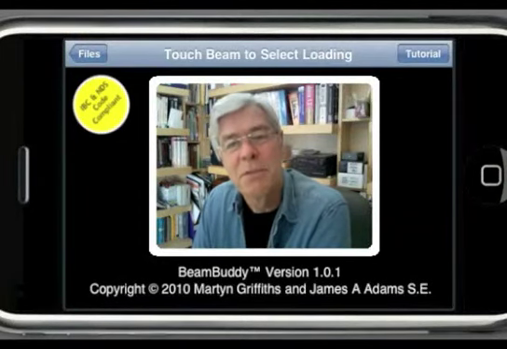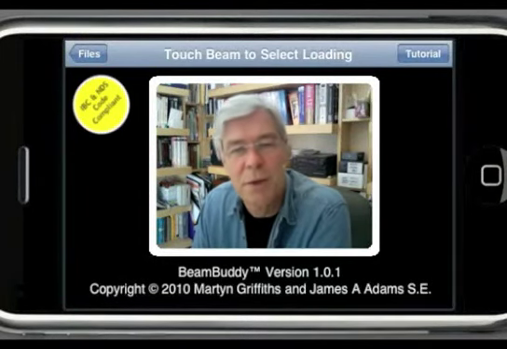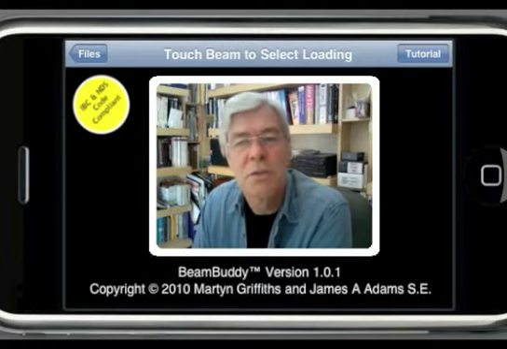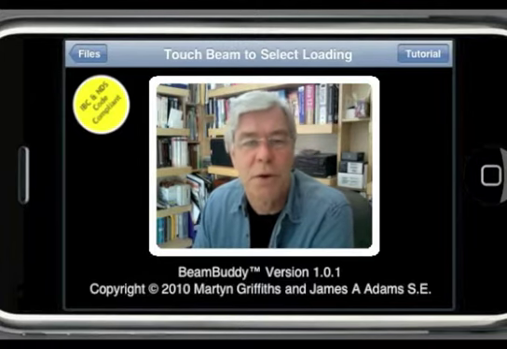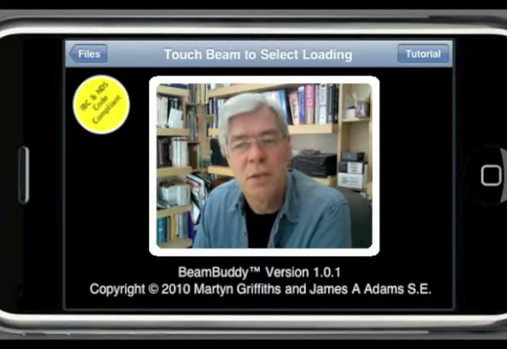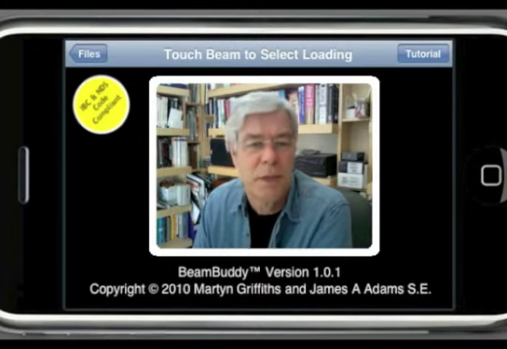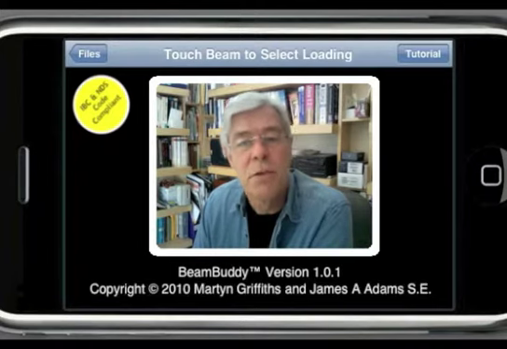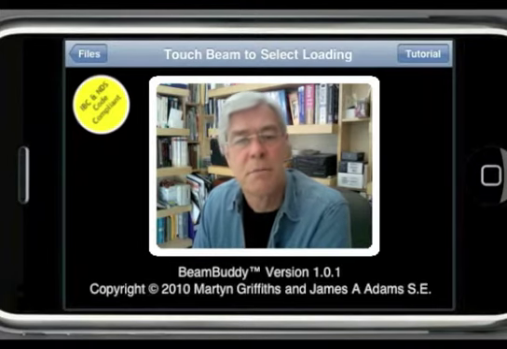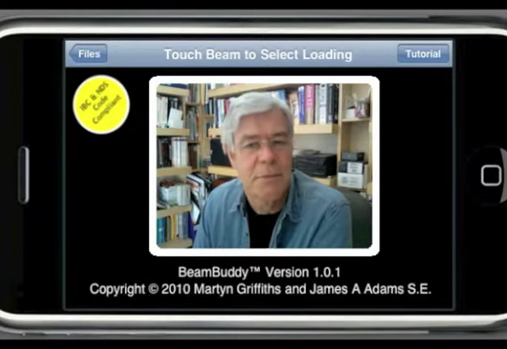Hi, my name is Martin Griffiths, a co-author of BeamBuddy. So welcome to the first BeamBuddy tutorial. This tutorial will take you through the simple but powerful stages in designing a wooden roof beam and ensuring it meets the recommended design parameters defined by the NDS and IBC.